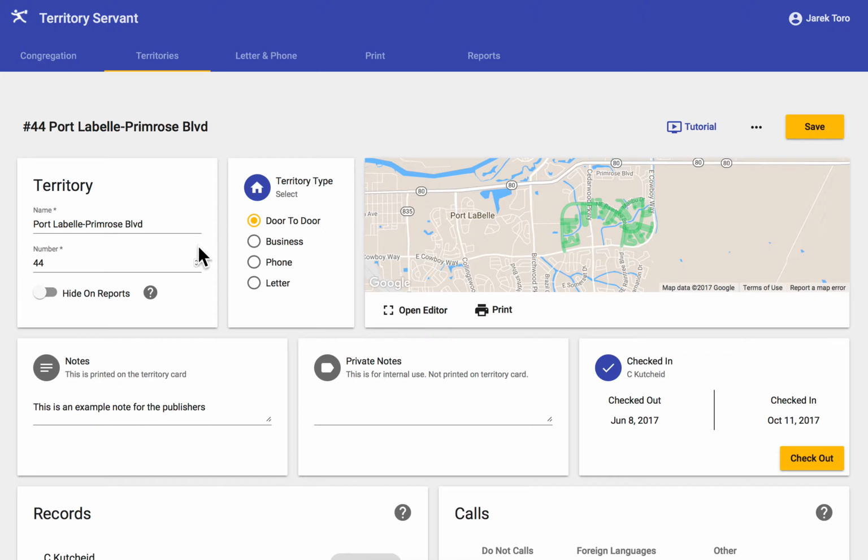But in our first little card here we have some basic info. The name is the identifying title for the territory. This will print at the top of the territory card when you print it out. And then of course you have the number of the territory, which will also print out on the card.